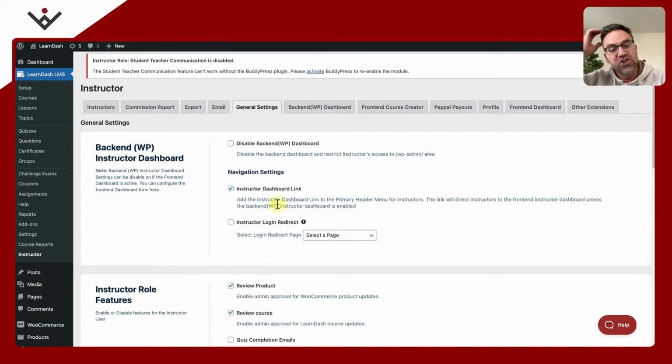And this link will only show up for instructors. So if I'm an admin and I'm logged in, I won't see it. It will only appear to instructors. Students also won't see anything either. Again, it's just added for that instructor.